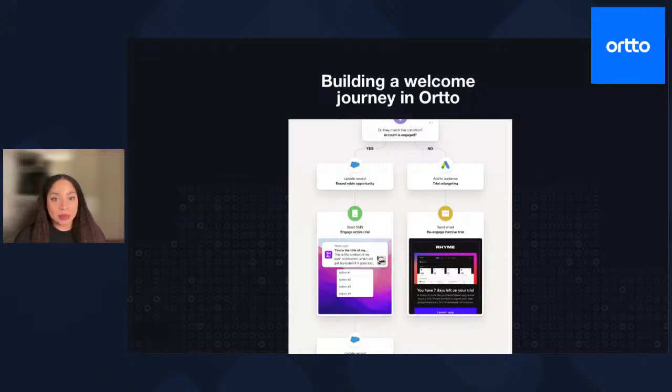So we're going to build a journey in Ortto. It's called a welcome journey. The use case here is for a fictional business that we've created called Pitcher. Pitcher is a SaaS company that allows you to produce sales collateral really easily. So what we're doing here is building a welcome journey for people who have signed up to Pitcher on a trial. And we're taking you through the steps of how we can very quickly build a customer journey for that group of customers. So let me jump straight into the platform.